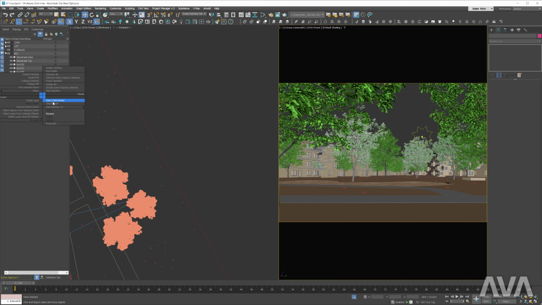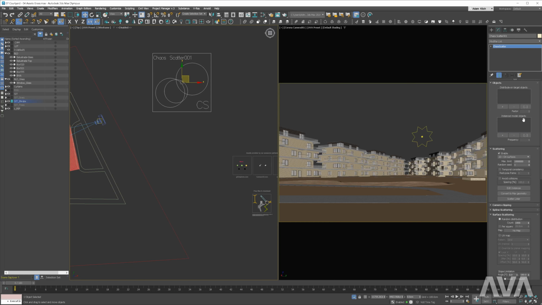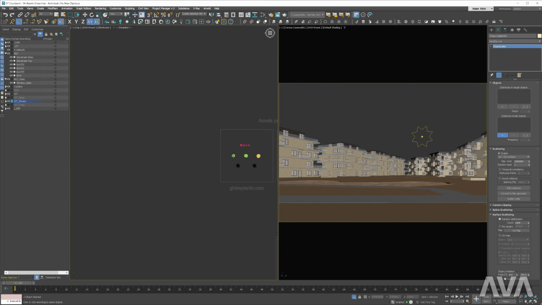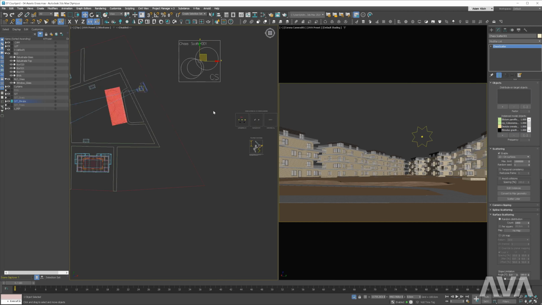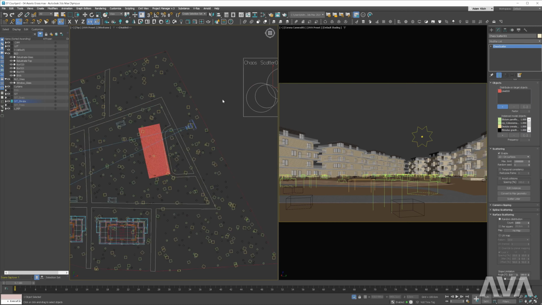Next, let's move to planting. I will put the grass on a layer and turn it off. Next, let's create another Chaos Scatter. First, let's add the plant models you want to include in the object rollout. All the models come from Globe Plants. Then just pick where you want to have your plants distributed. I will pick my ground.